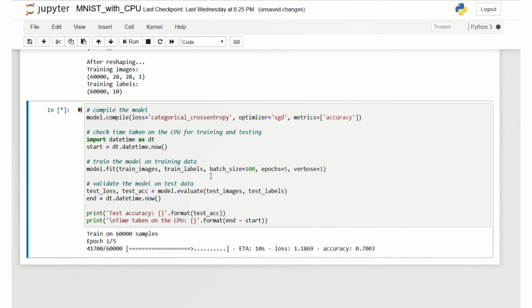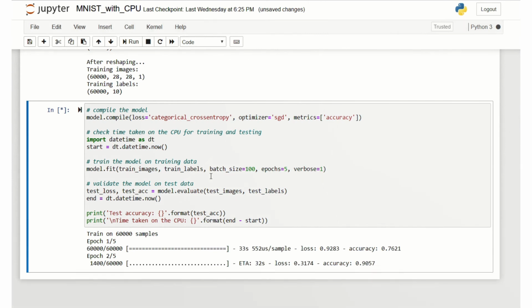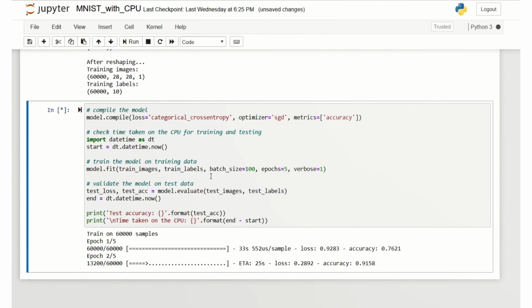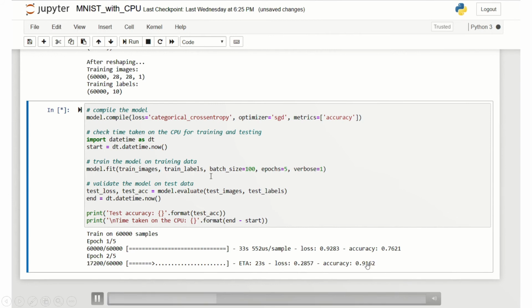And the accuracy started with 60%, but now it's jumping. I think it will jump up to 75 or 76. But my first epoch took 33 seconds. And I have the second epoch going on, and the accuracy has suddenly jumped to 91% from 76.